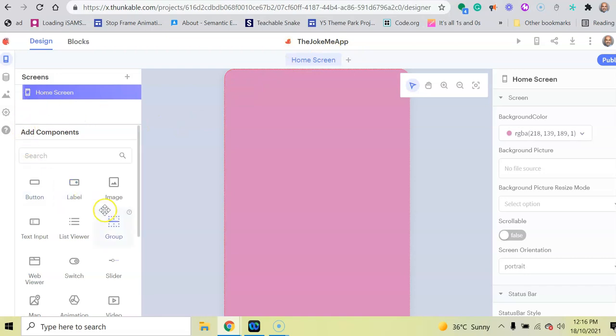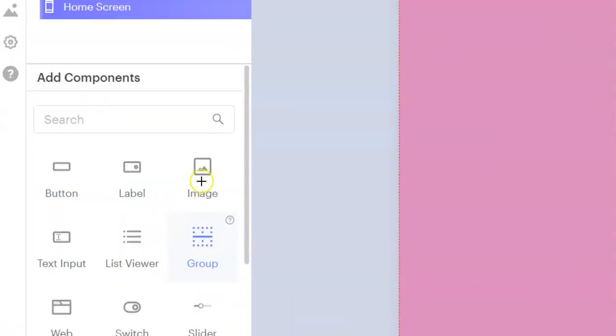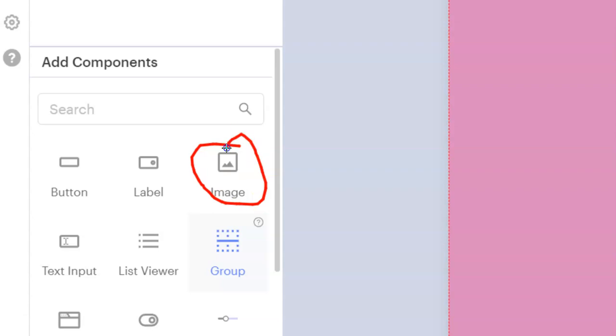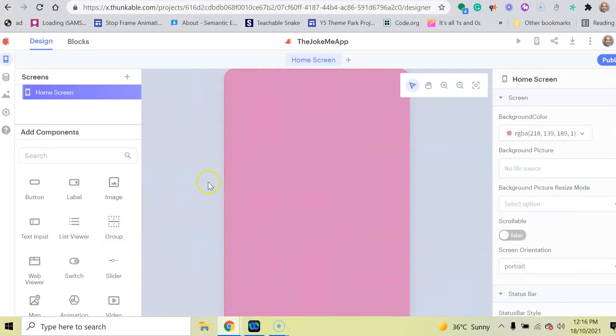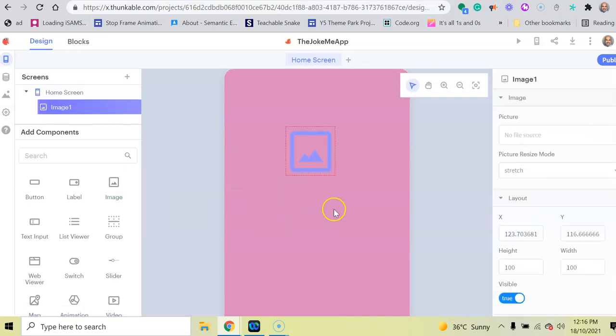Now, components are down here, and here is the image component. So what I'm going to do here is simply click and hold and drag and drop. And there is my component. So I can increase the size by dragging the handles, and it has a little line down the middle, so it usually tells me where I'm centered. So I'm going to put my image there.